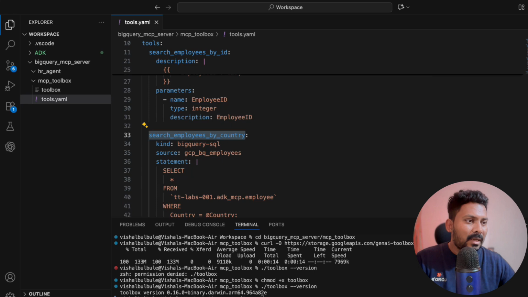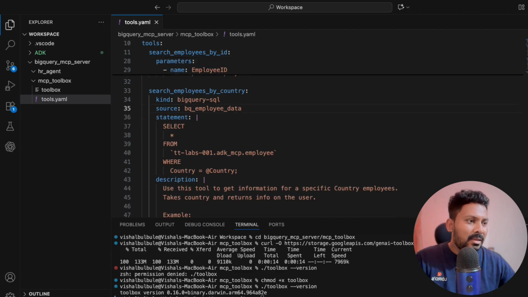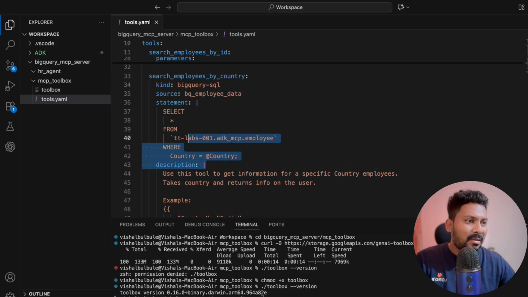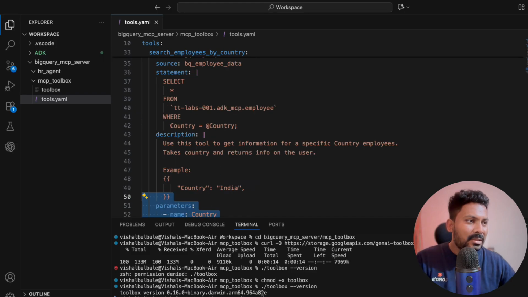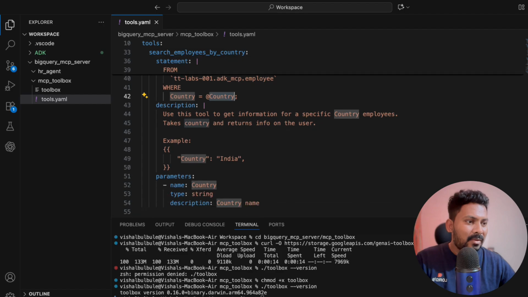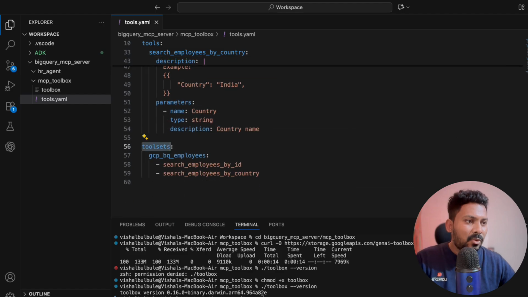Then the second tool is search employee by country. Here also I will change the source. This query takes the employee data based on the country, so the parameter here is country. This is our second tool, and we are creating the parameter again, which will take the country name as a parameter and execute this query. This is again a parameterized query. Now we are creating a toolset so we can use both custom tools in our agent. This is our GCP BQ employees.